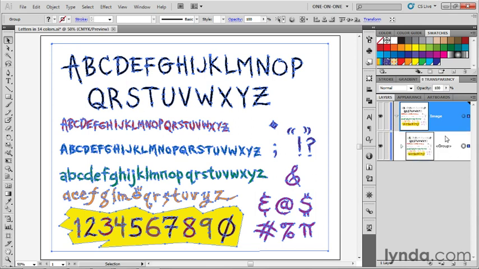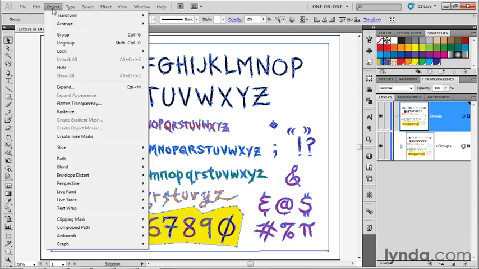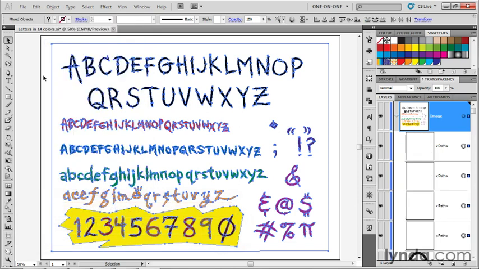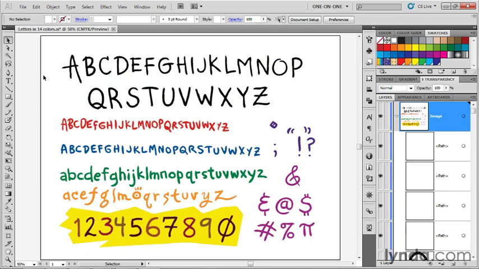I want to get rid of that group so I can gain access to my individual objects. So I'll go up here to the Object menu and I'll choose Ungroup, or press Control-Shift-G, Command-Shift-G on the Mac, in order to ungroup my various objects. Then I'll click off of the artwork to deselect it, and I'll hover over the location where that rectangle used to be a moment ago.